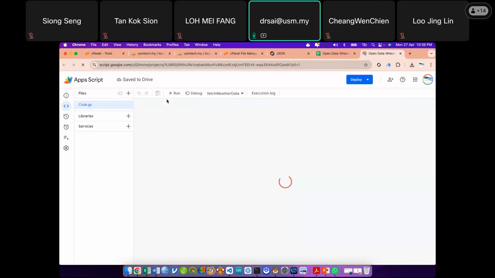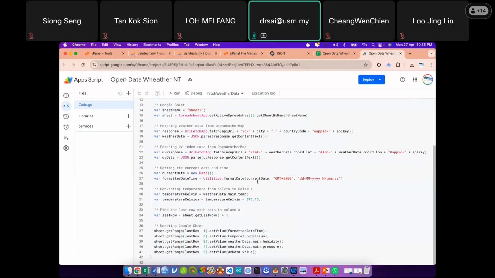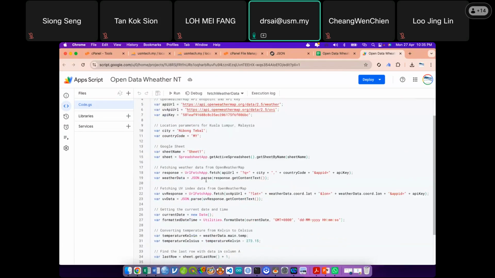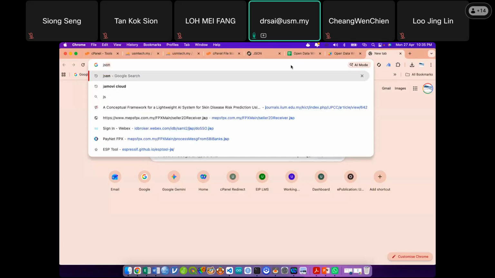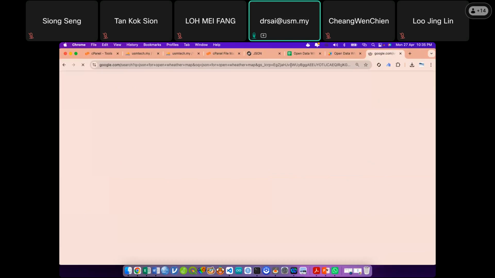So the data that is being fetched into the JSON format is going to be reinserted into the format that you want. This one is the example when you perform the JSON parse. So we use the JSON method to fetch the data from the Open Weather Map. So simply like this, you can also try to use it. Make sure that you have the API key. JSON for Open Weather Map, this one you can try on your own.